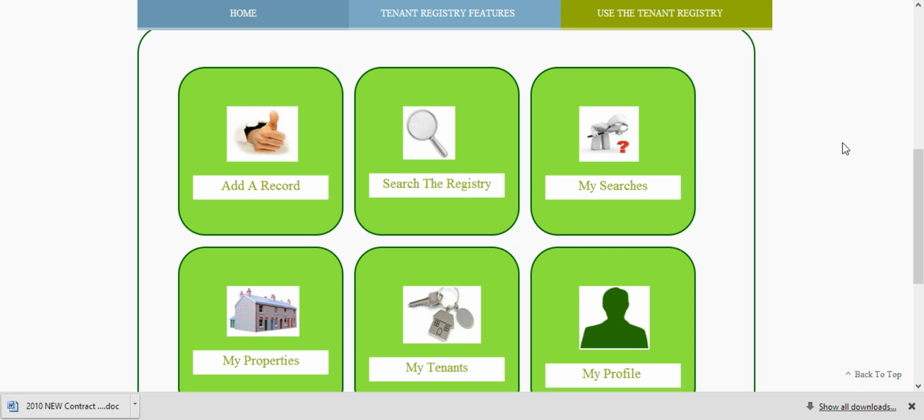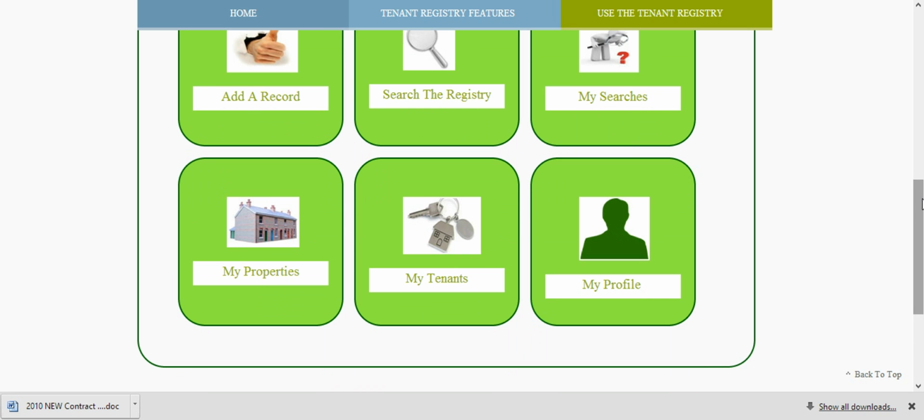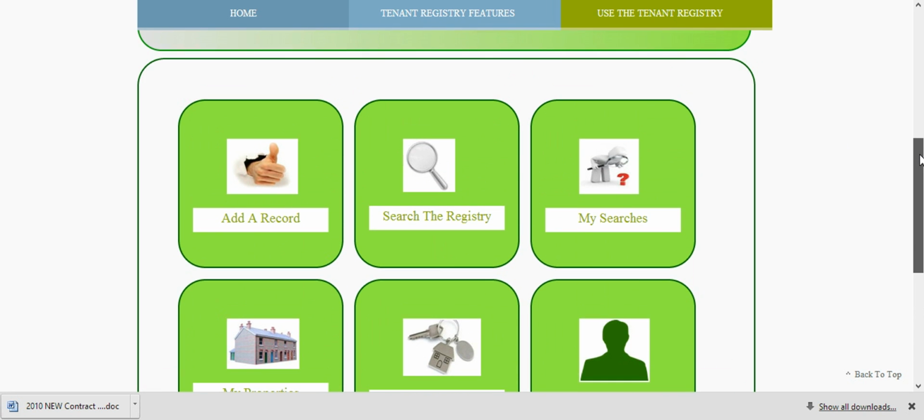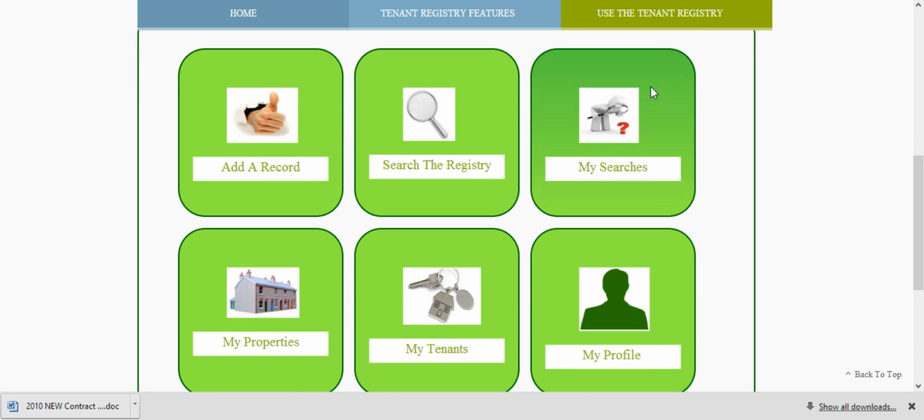In this video I will explain the use of My Properties. Here we are at the dashboard, and as you can see we have a number of options to select from: Add a record, Search the registry, My Searches, My Properties, My Tenants and My Profile. So today in this video we will deal with My Properties.